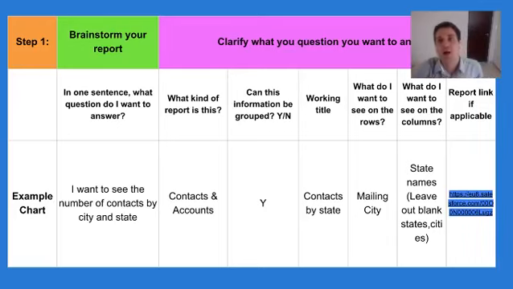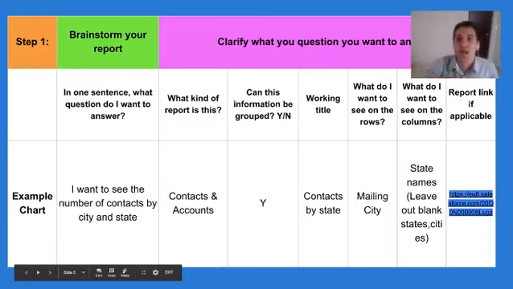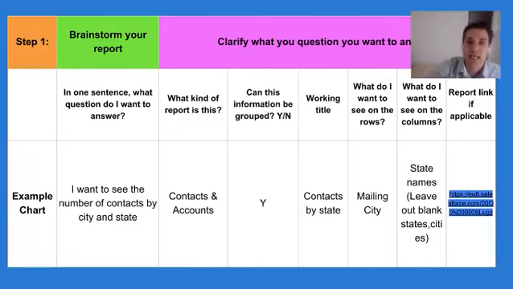And then finally, what do I want to see on the columns? So the rows are mailing state. In the columns, I might want to see state names, and I might want to leave out blank states or cities. So any data that doesn't have a state or a city is going to be excluded. So I've already thought through these questions, and often step 1 can take the longest because we're really thinking through what we want our report to look like at the end.